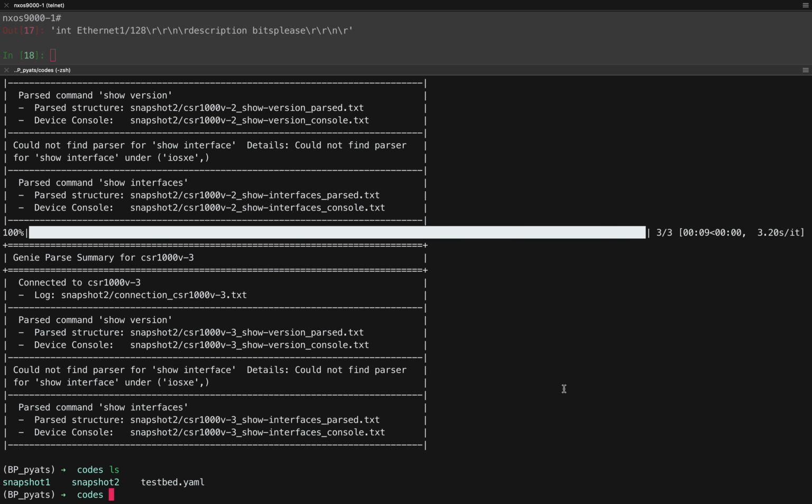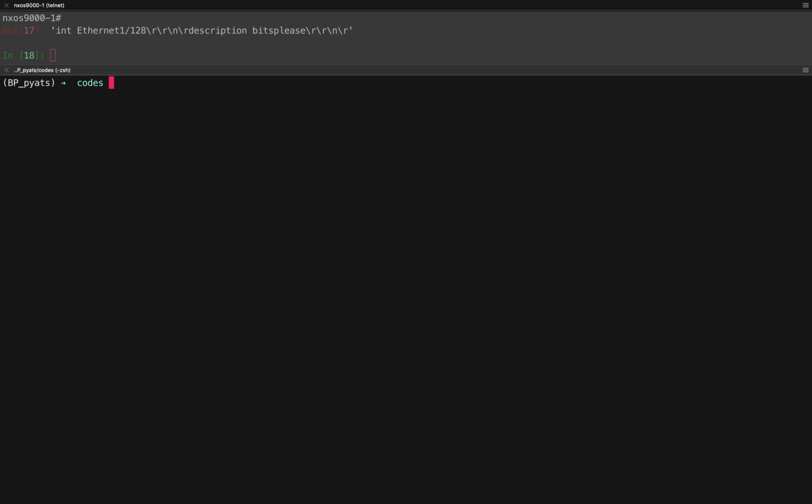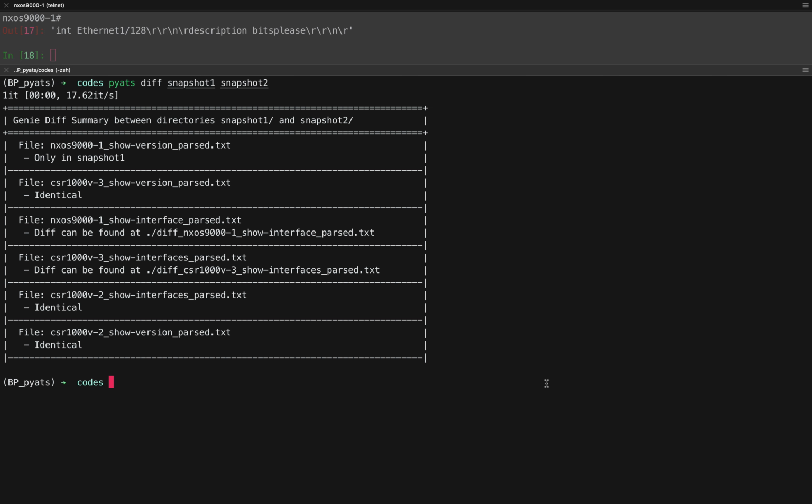So now pyATS gives you this cool capability to do a diff. What I mean by that is, I can do pyATS diff snapshot 1 and snapshot 2. So it is going to now compare. Basically, it will do kind of like a Linux-style comparison, a complete comparison of both the devices, and it will try to find if there are some diffs. So here you go.